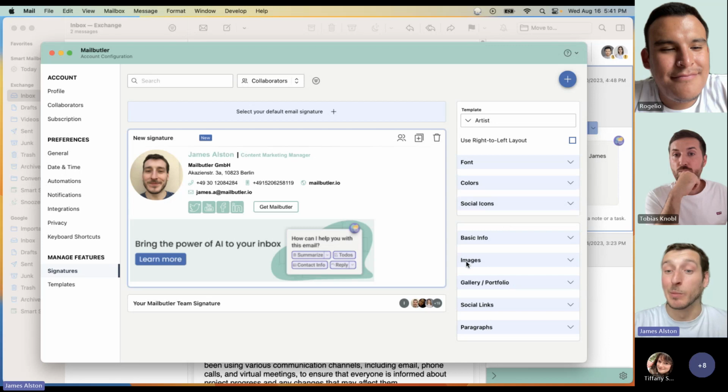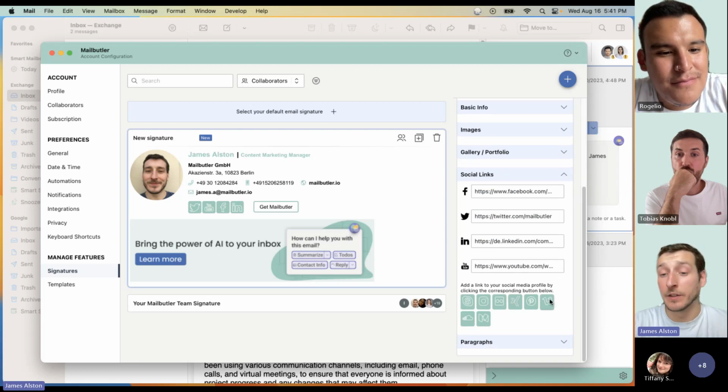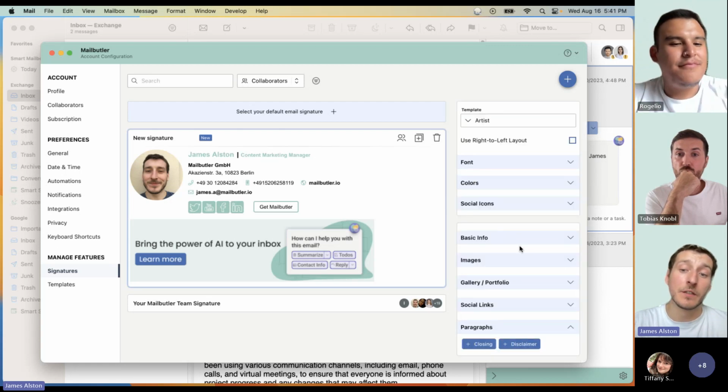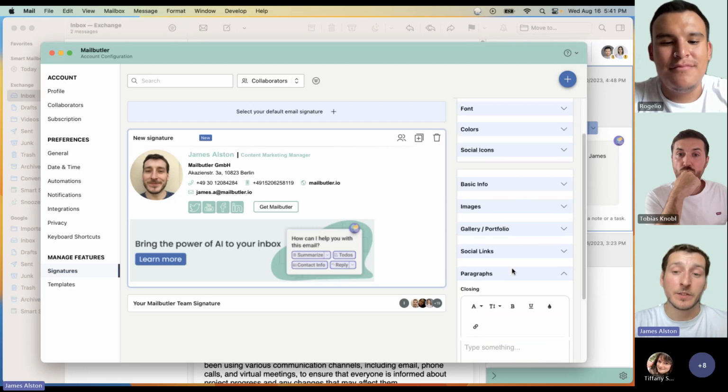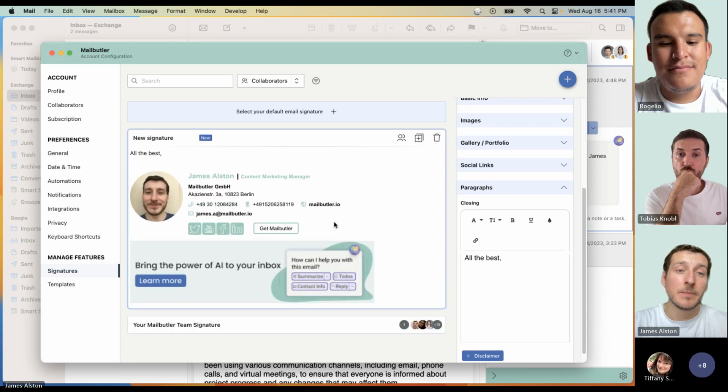So then there's just a couple more options that you can use. Under social links, you can add more icons for all of the different social media platforms and change the links if you need to. And then finally, at the bottom under paragraphs, you can add a closer. So what this does is, if I just type in all the best, then I basically never have to write all the best again. I can just write the content of my email. And when I add my signature, this will automatically be there, followed by my signature.